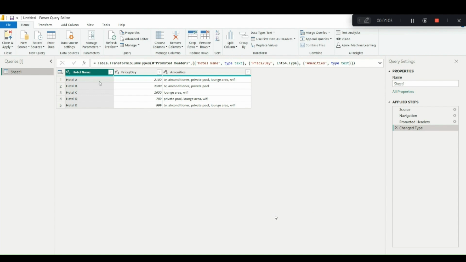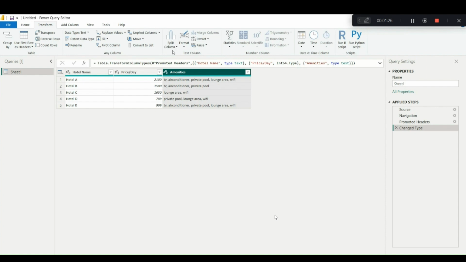Here we see that there are three columns: hotel name, price per day, and amenities. Here we have to make five different columns from this third column, amenities. So select the third column, amenities, then click on the transform tab, and here we see the option split column. Click on this, and we see split column by delimiter, by number of characters, by positions, lowercase to uppercase, and so on.